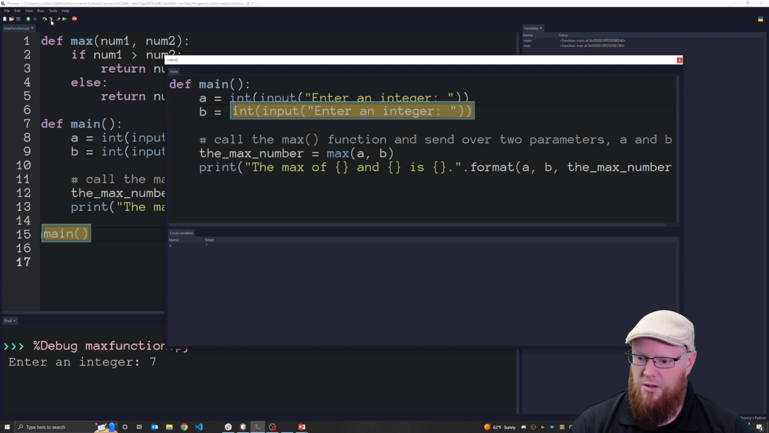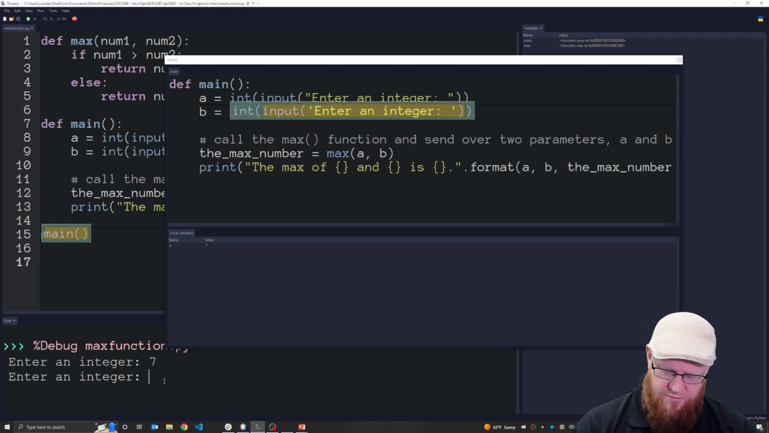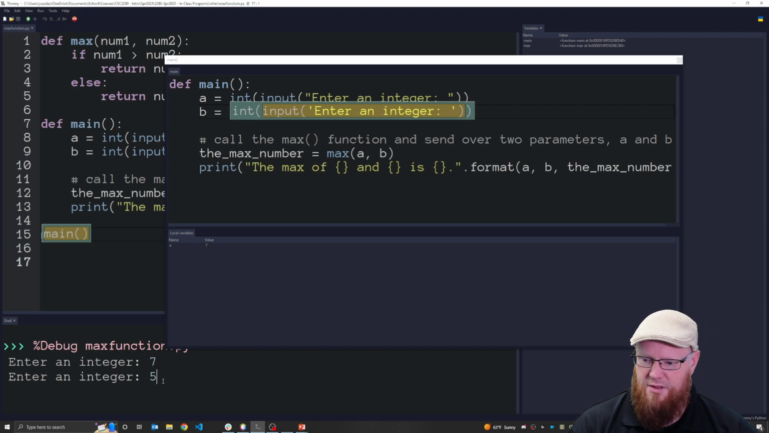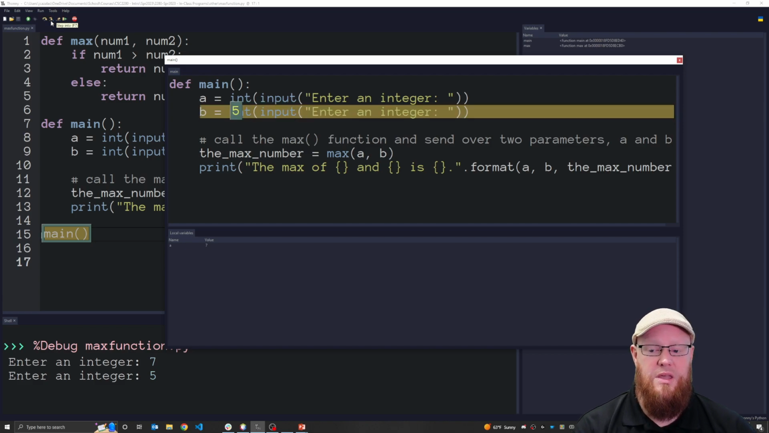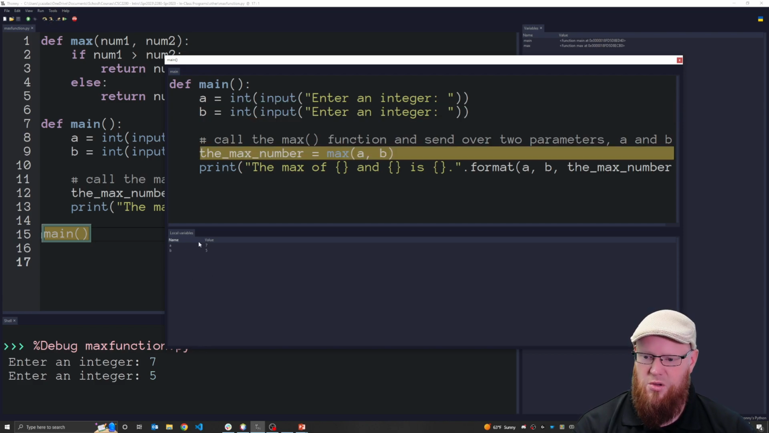Let's keep going. We come to B. We're going to enter an integer. Let's enter, how about 5? Enter. We read in the string 5. We keep stepping, and now B has the value 5. It's a local variable. Now look at this line of code: max number equals max of A, B.